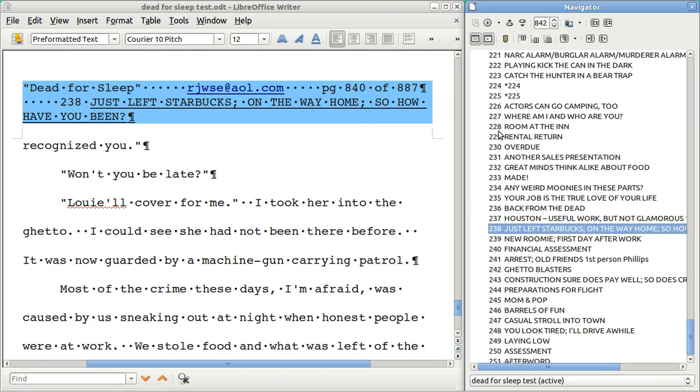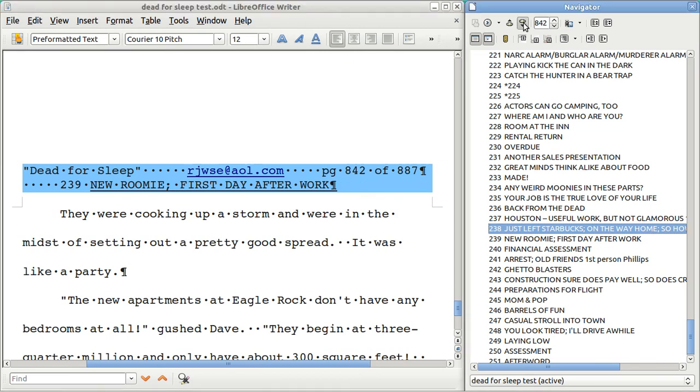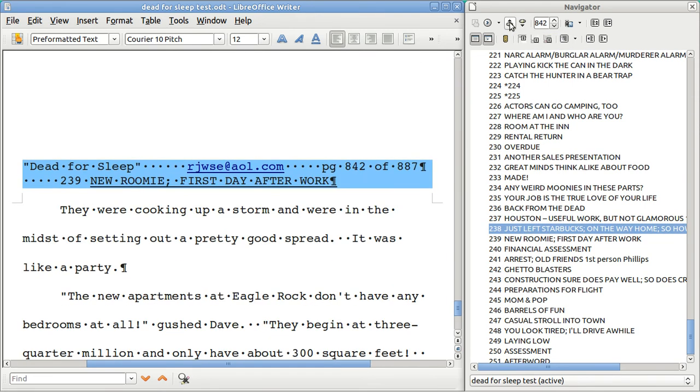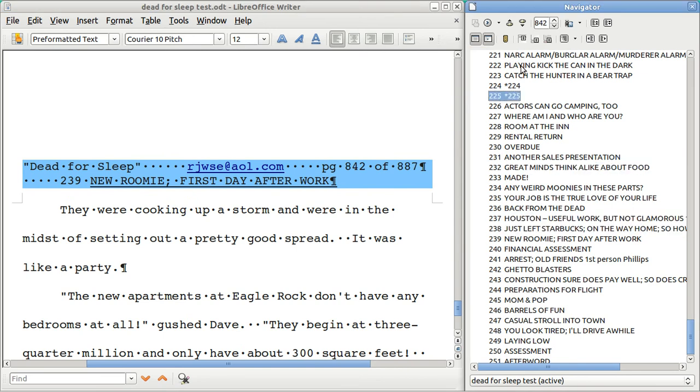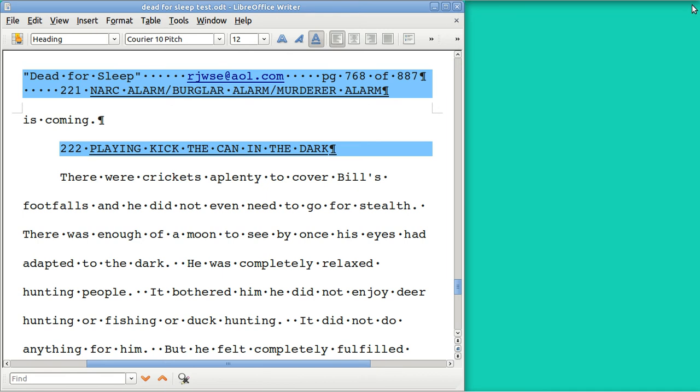The other thing you can do with the navigator is to actually go to the top of the next or the prior page, like this. I'm on page 840, 841, 842, 843, 844, 845, or backwards. And in this manner, boy, you can really jump around. Here I'm going to go to chapter 222. Now let me get rid of the navigator for a second, and I'm going to show you the table of contents.